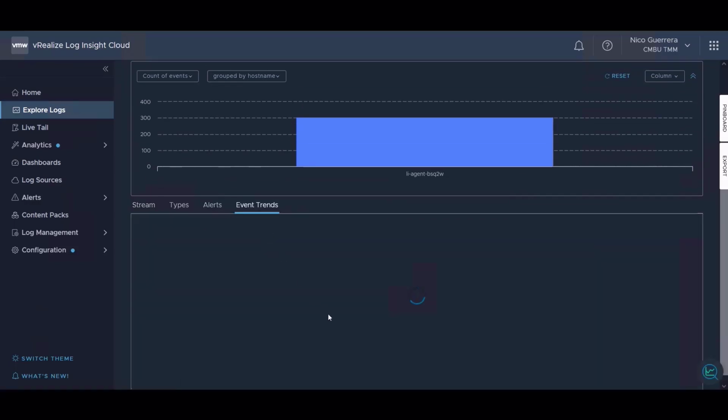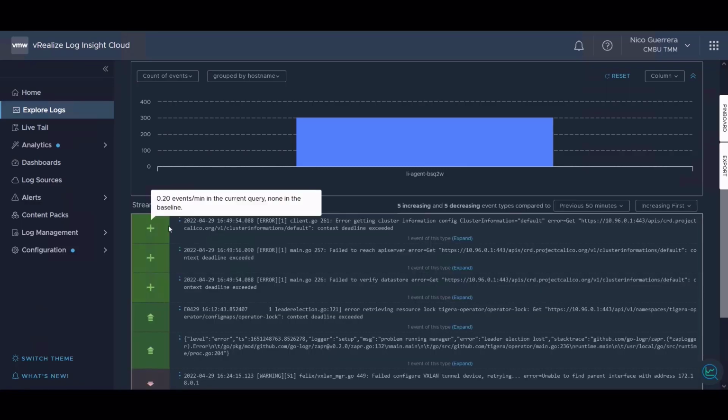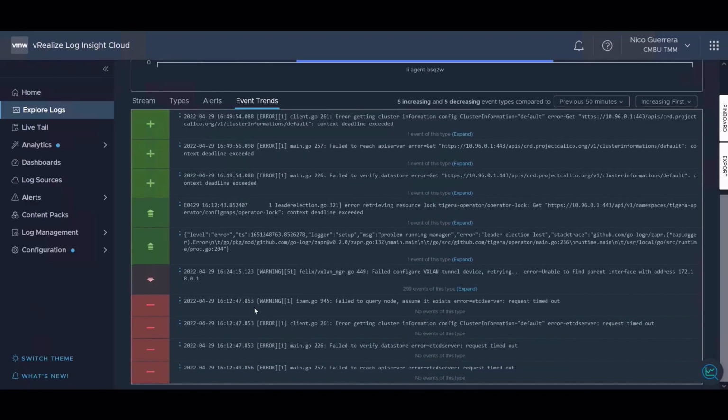And then if we want to do some more troubleshooting, we can see that these are the errors that are trending up, and these are the errors that are trending down. So it looks like our initial error in the stream for the VXLAN tunnel device is trending down. So it might be something that somebody fixed, or something that was a quick blip and it fixed itself, and now it's trending down.